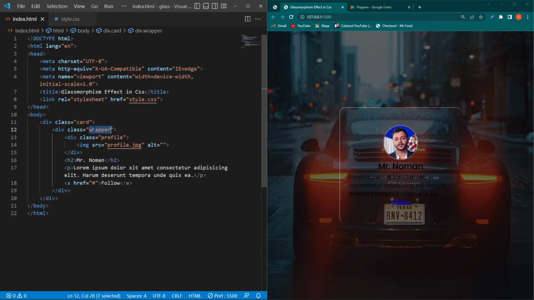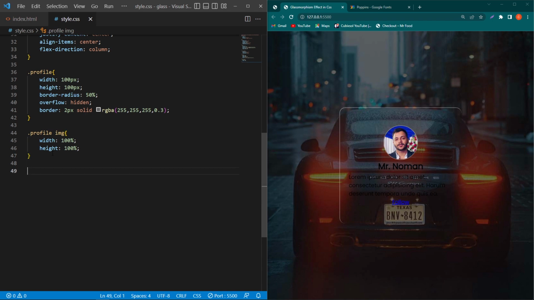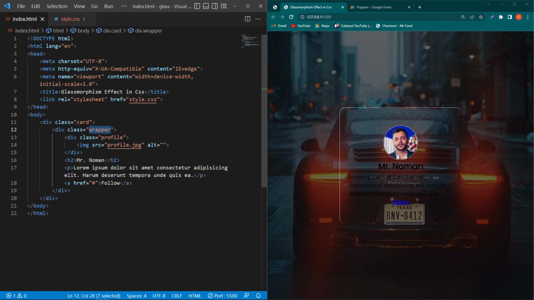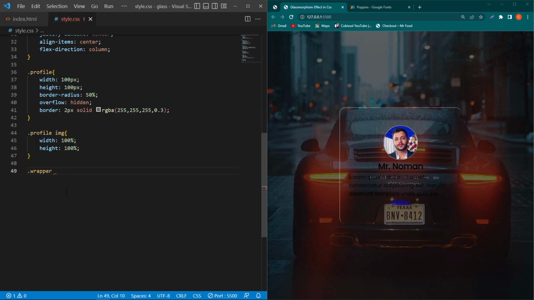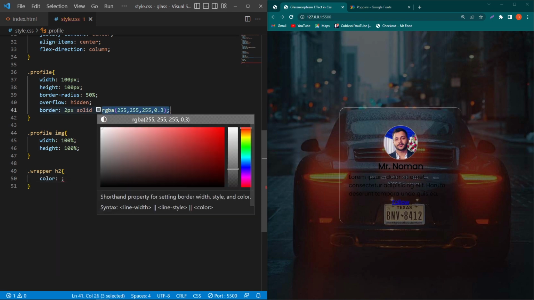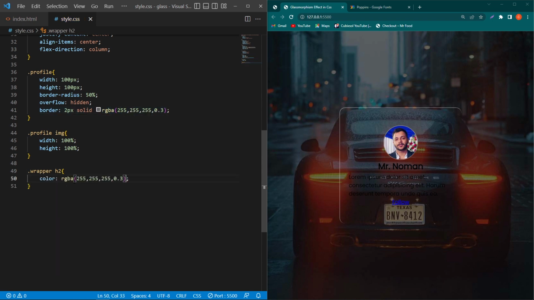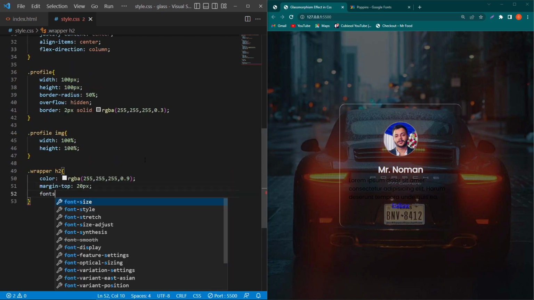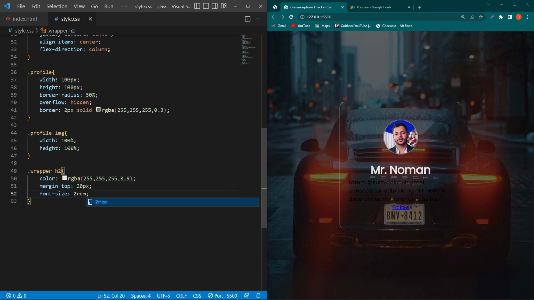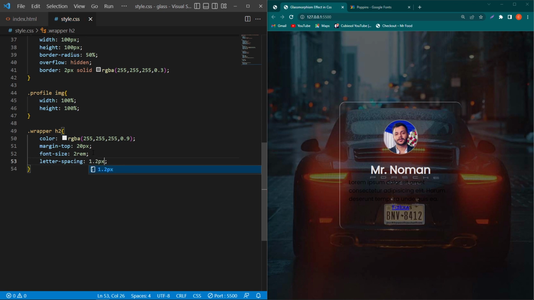Next, I will copy this wrapper class and paste this class here, and then copy this h2 element and paste this element here, and then type color. I will copy this color code and paste here, and here we have to change the opacity from 0.3 to 0.9. Margin top 20 pixel and font size 2 rem. Letter spacing 1.2 pixel.